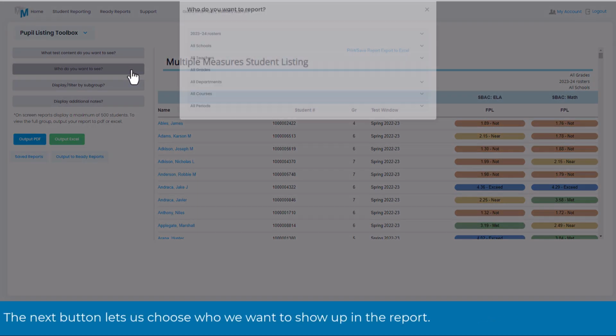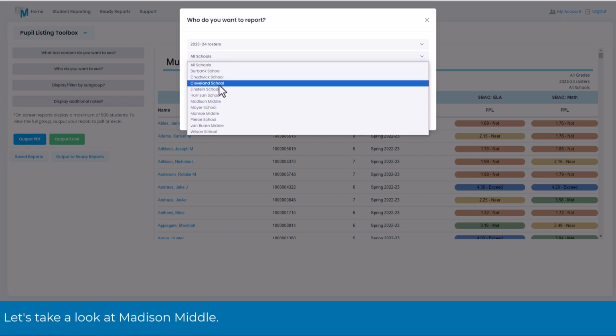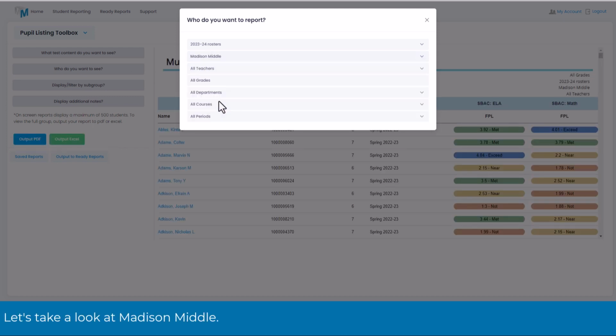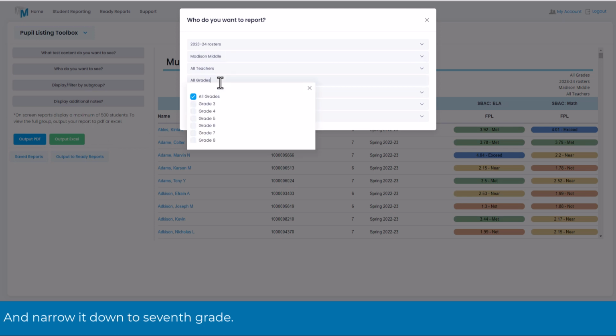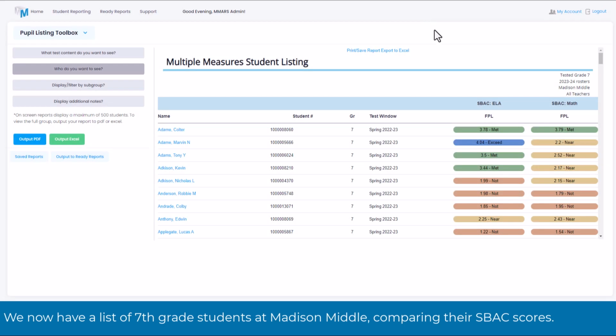The next button lets us choose who we want to show up in the report. Let's take a look at Madison Middle and narrow it down to the 7th grade. We now have a list of 7th grade students at Madison Middle comparing their SBAC scores.